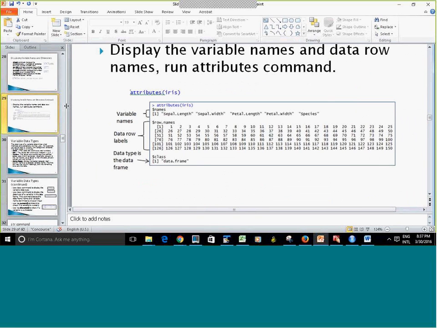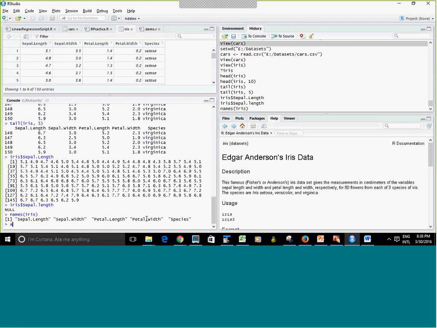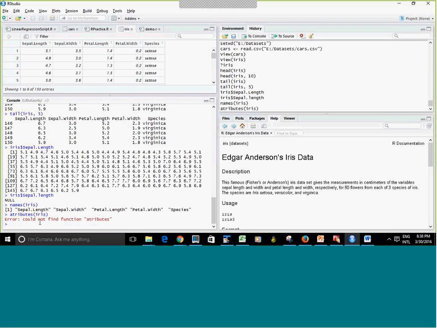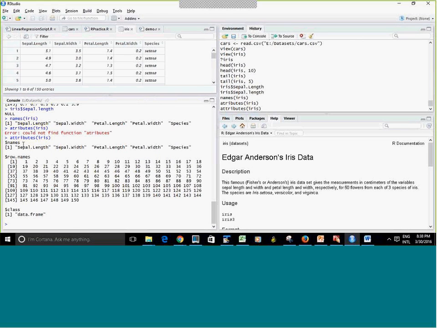Okay, so now we went over this. So I showed you how to get the variable names. I'm going to show you what the attributes command does. It's just going to show me the properties, basically. It's going to show me the properties of my data frame. See this? It's because I mistyped. I mistyped the command. That's why it's showing me an error. It's a double T, I think. Okay. So here it is.